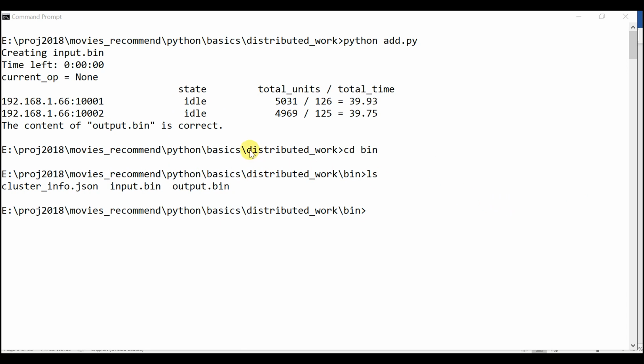So also notice how the program is printing out how much work is being done by each node. In this case, the IP address is the same, but it's fake. In a real situation, the IP addresses will be different. The port number will be the same, but it's printing out the total number of units done by each node, and also the total time spent.